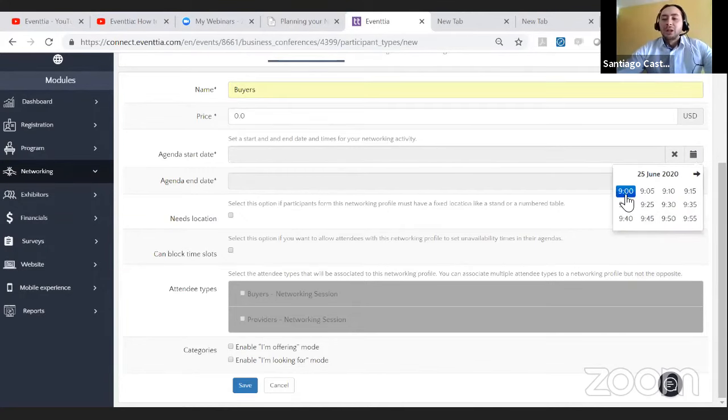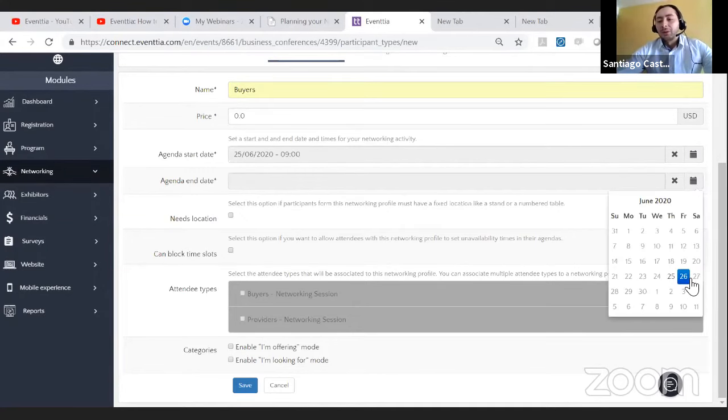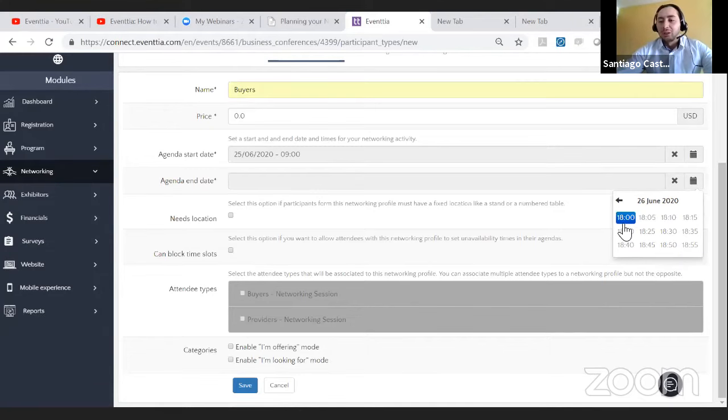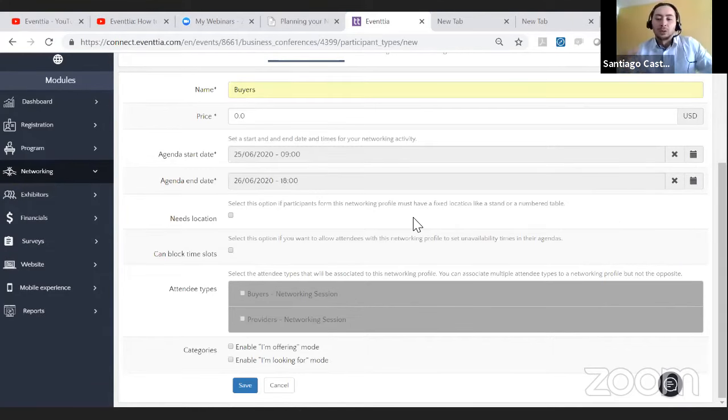Why is this? Because some networking profiles might be for one day and others for 2 days, so one's for the first day, one's for the second day, and then one for both dates. In this case, we're going to make it simple. We're going to have both dates there as well.